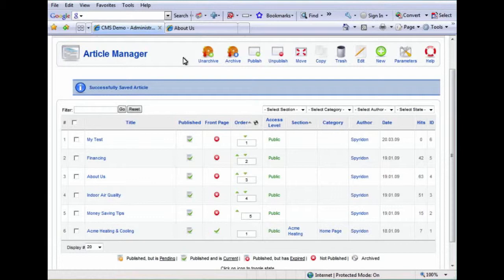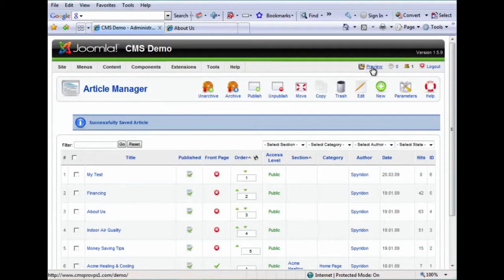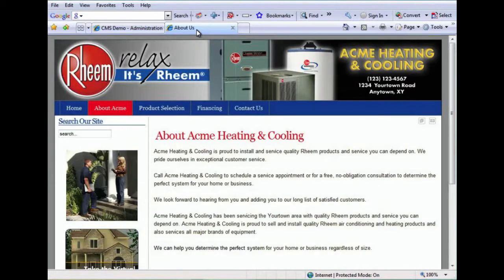If we go out to our site, utilizing our preview, you'll notice that My Test isn't linked anywhere. None of our existing menu items link to My Test article. So the next question is, how do I get a link to it? We'll follow that up in creating a menu item in the next lesson.